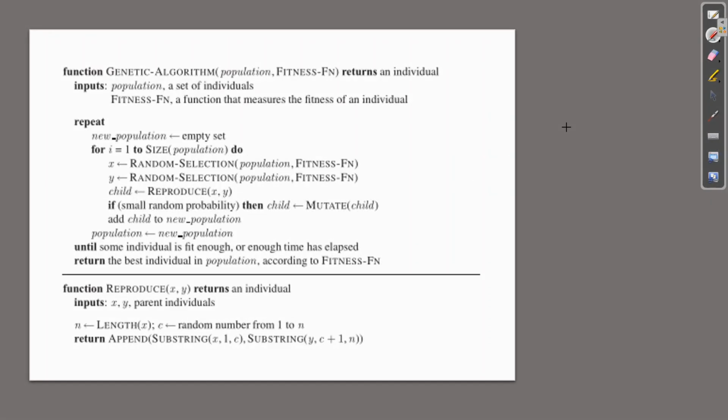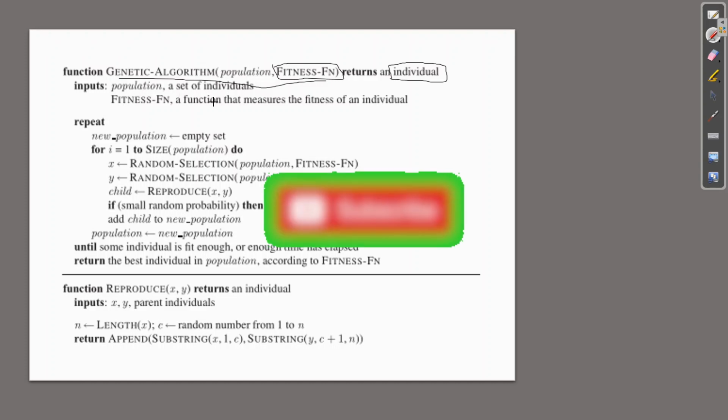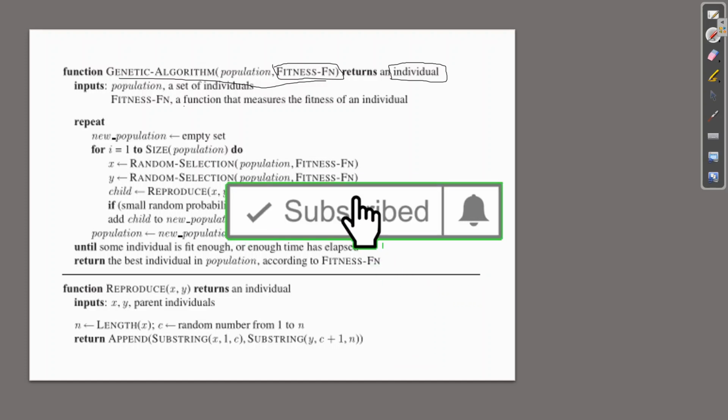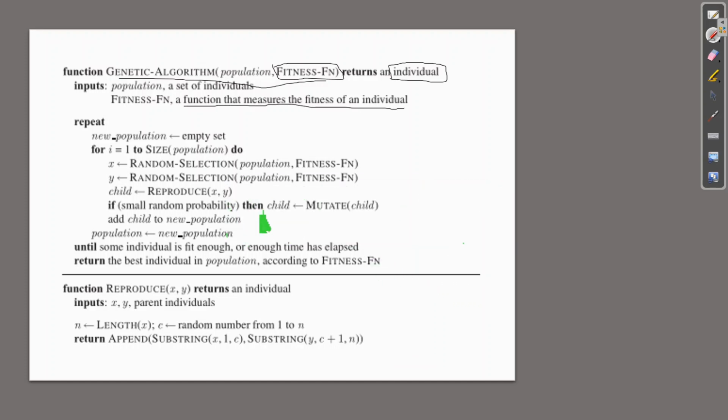Next, let's look at the genetic algorithm. In the genetic algorithm, we have an input, which is the population, and we also have a fitness function. At the end of the algorithm, we have a return, which is an individual. So population is the set of individuals or chromosomes, and fitness function is that function which measures the fitness of every individual chromosome.